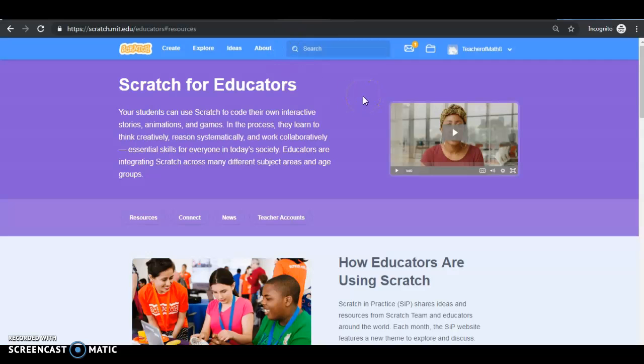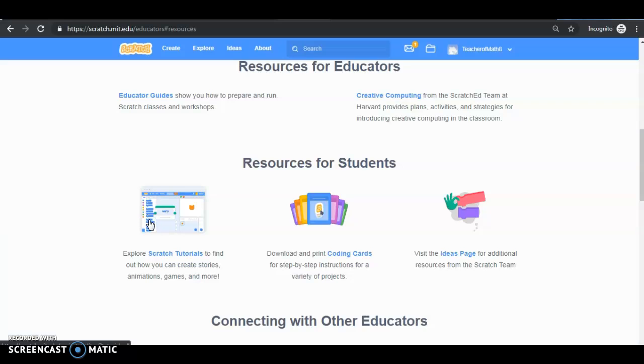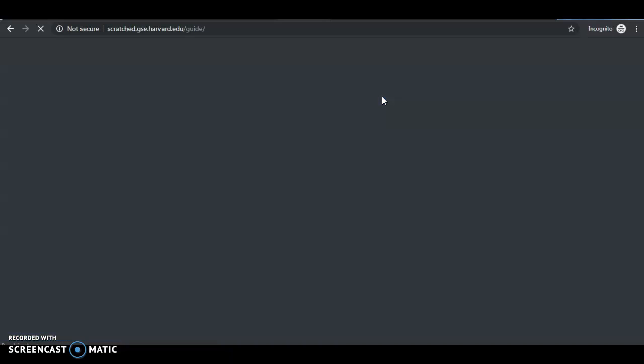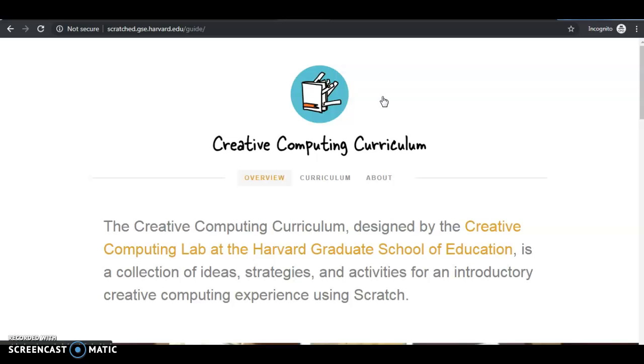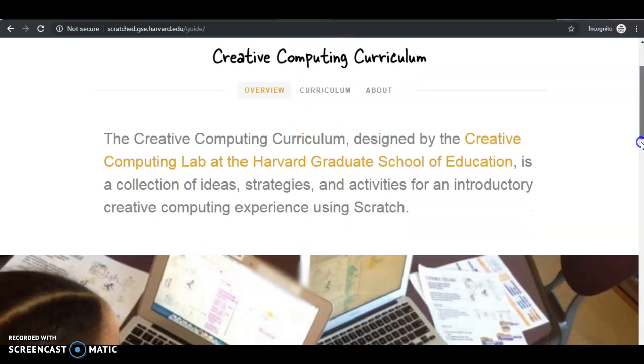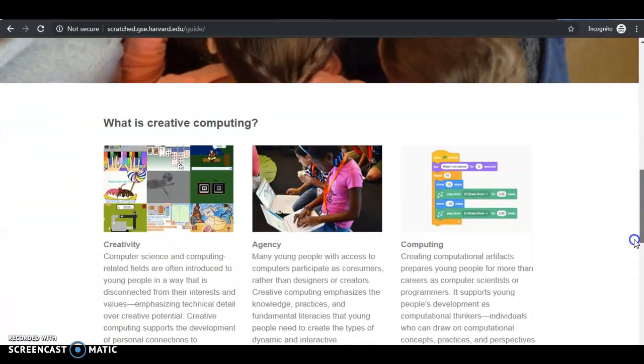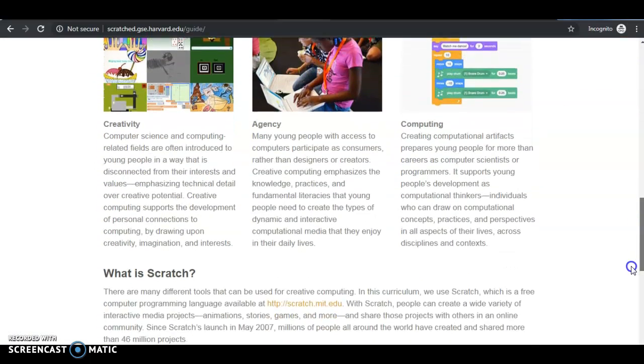The Scratch for Educators, that's where I started to find some good resources. When I did click on resources, I saw the resources for educators. Now, we've explored already the educator guides, but it does have some creative computing. So Harvard has some plans and activities that you can follow for the Scratch curriculum as well. They've got a really good graduate program for teaching computer science in the classroom.